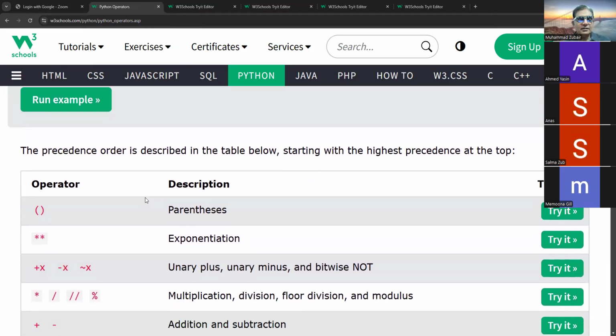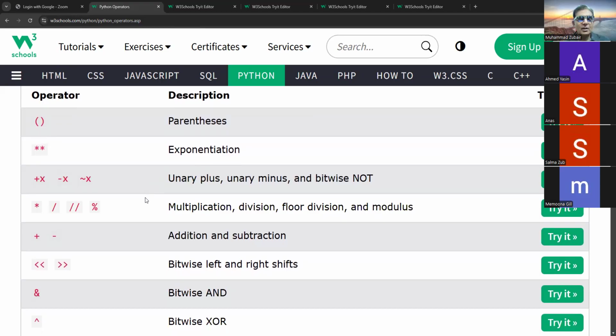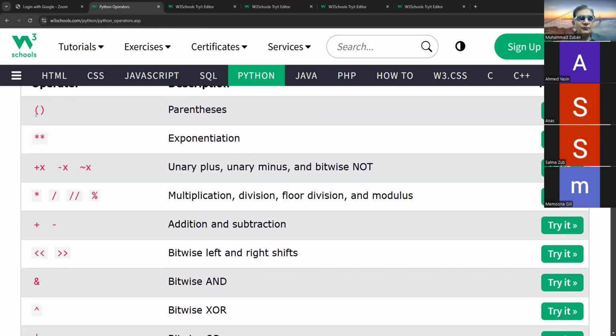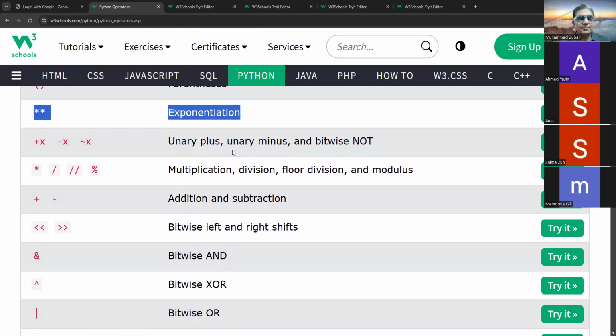So here is the complete list, okay? First of all, we solve the parentheses, brackets, and then we solve exponentiation. Exponentiation is a different concept. I think you don't know it. This is called x raised to the power y. Yeah, I don't know. In your later classes, in your grade 8 or 9, you will solve it. Okay.